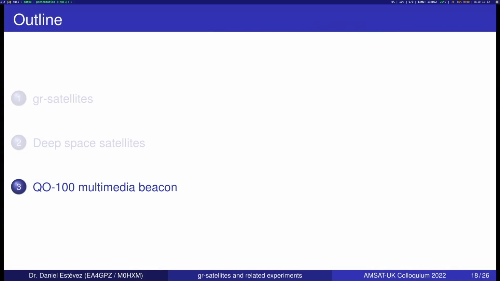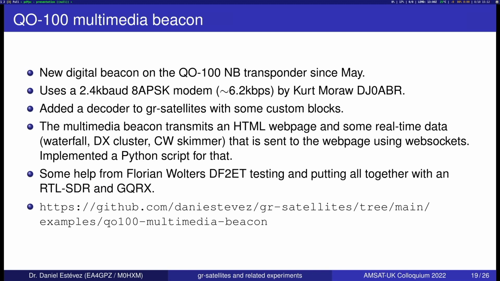What else? So the Q100 multimedia beacon. Peter was speaking about this before. Since May, there is a new beacon on the Q100 narrowband transponder, and this uses a new modem developed by Kurt, DJ0ABR. And the idea of this modem is to use your SSB channel, but be able to send as much data as possible inside the SSB channel.